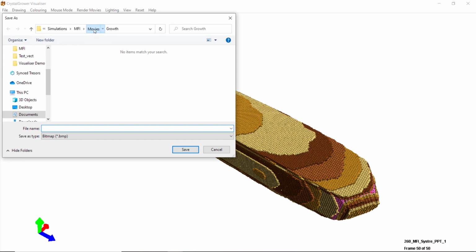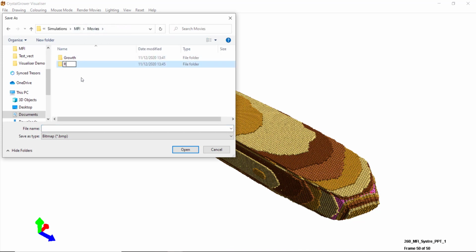Then I can choose the location to save it. I've already made a folder here. I'm going to call this one Rotation Y. I'll open that folder and I'll just give it a name, MFI1. The visualizer will add a suffix to each of these pre-programmed movies telling you what it was. So this one will end up being called MFI1 Rotation Clockwise Y, or something similar to that.